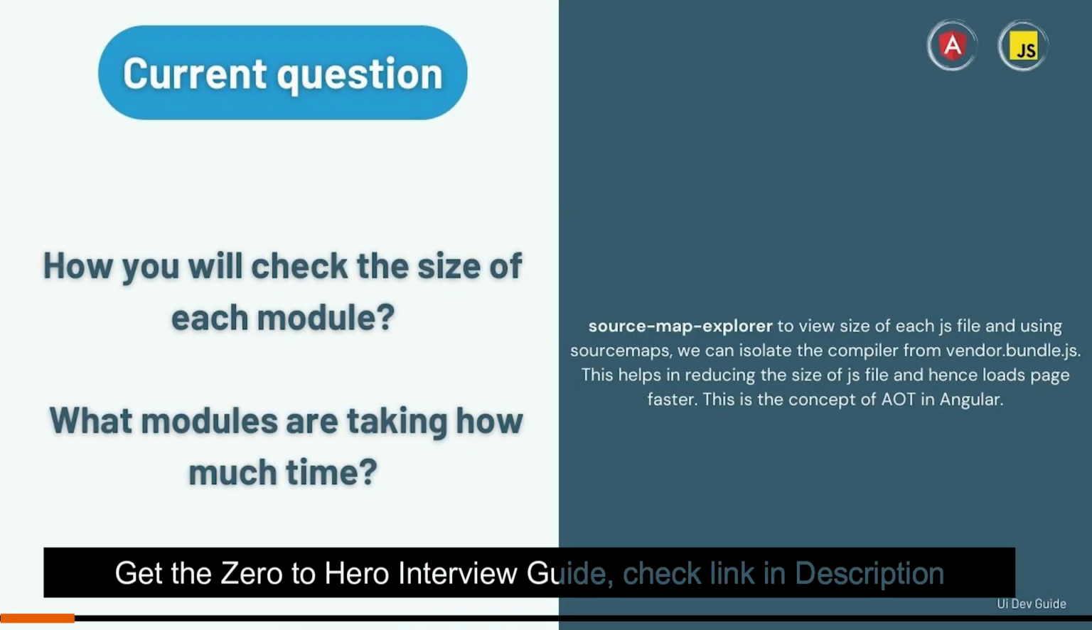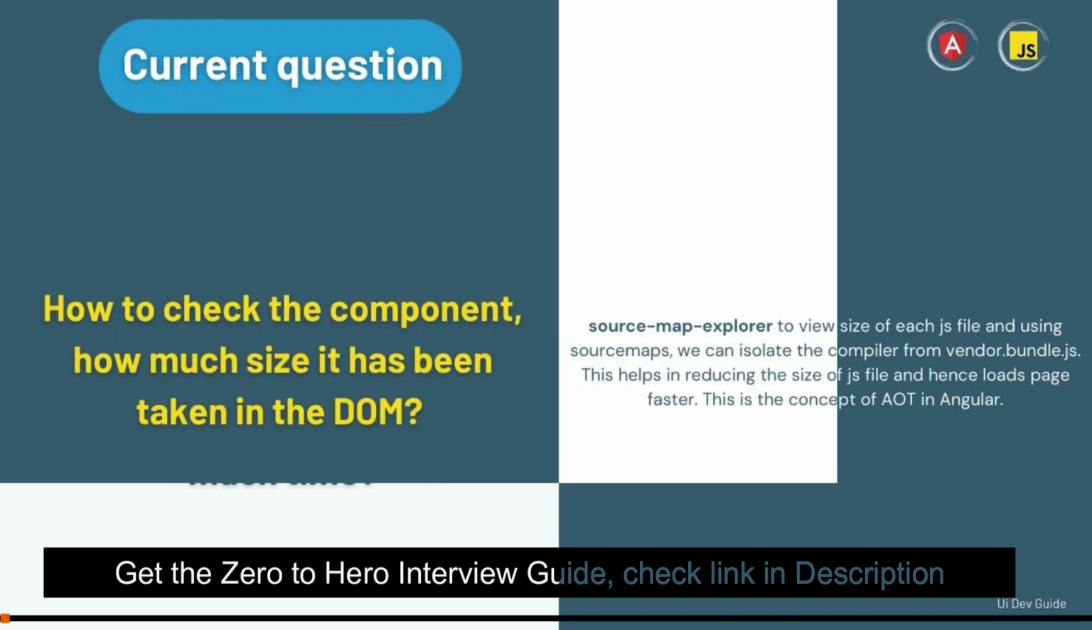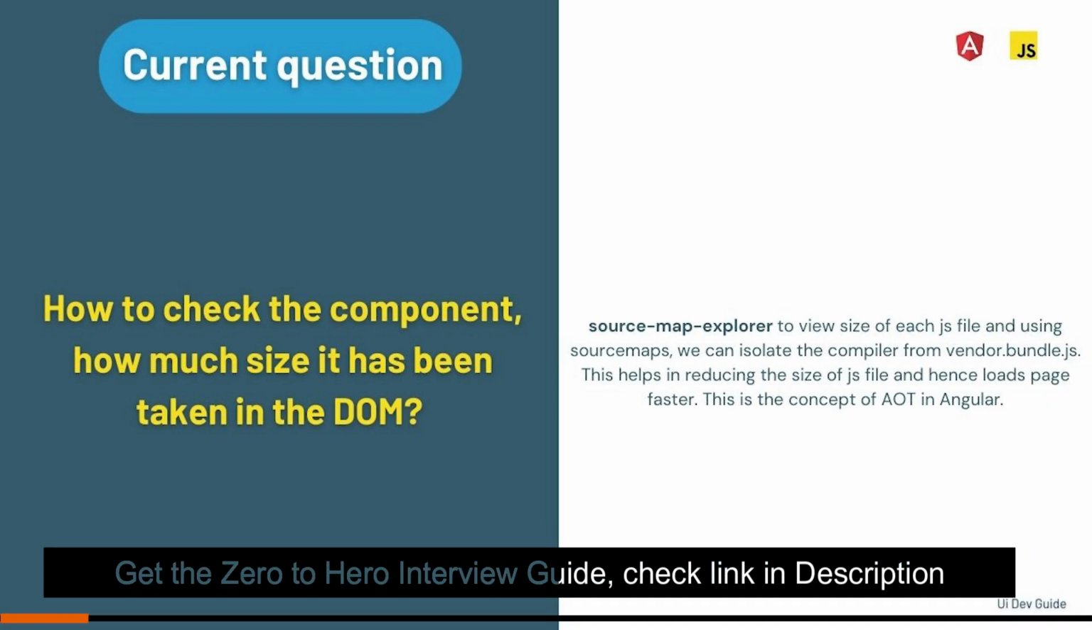And how will you check which modules are taking how much time? Actually, in the browser we have a feature where we can check how much time they are taking. And by debugging, how do you check how much size a component has taken in the DOM? I didn't work on that, but I think that will be included in the debugging tools which Google provides us.